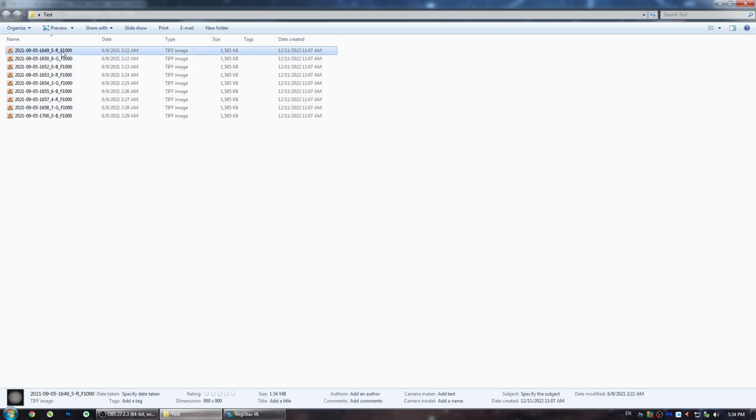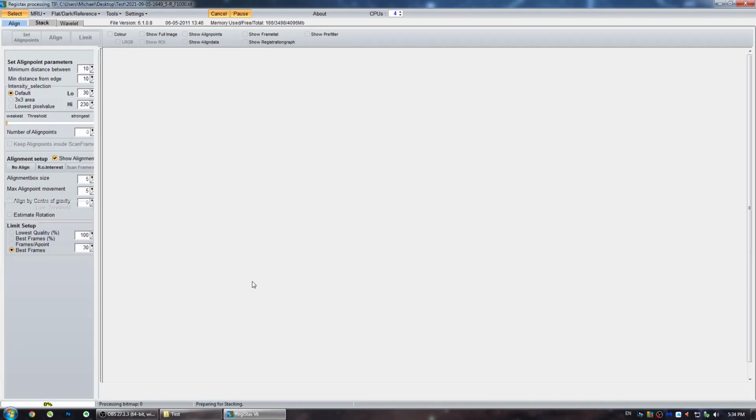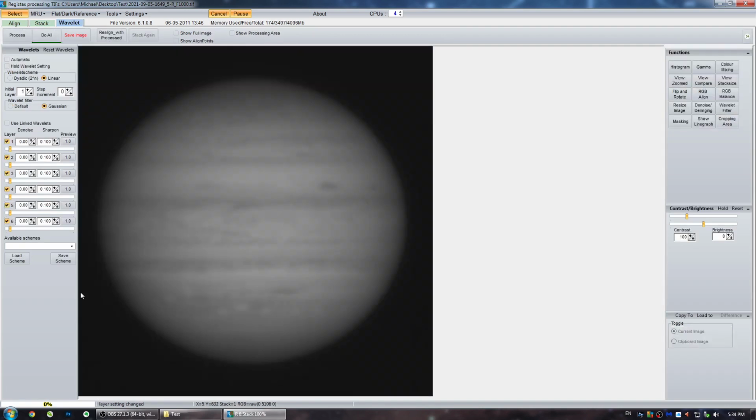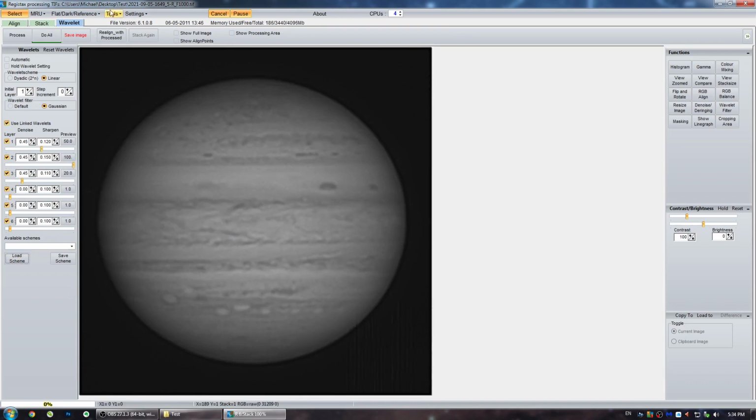First, you open one image in RegiStax. From here, you are going to apply the wavelet setting just how you usually would do. After this, you go to Tool, Show Macro and Batch Window.